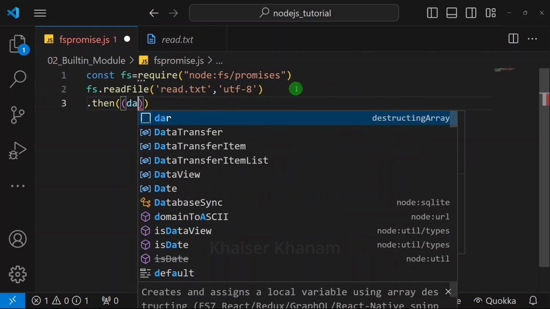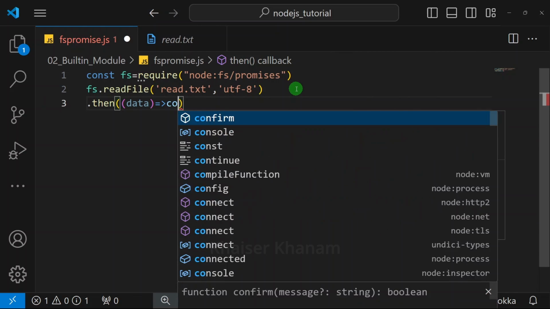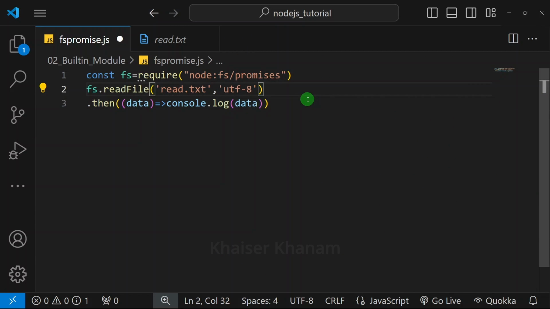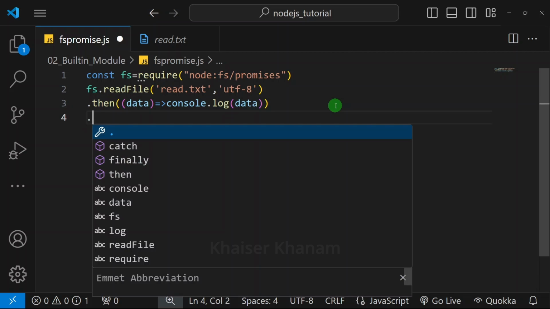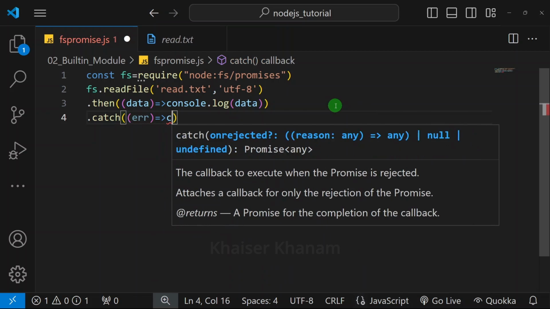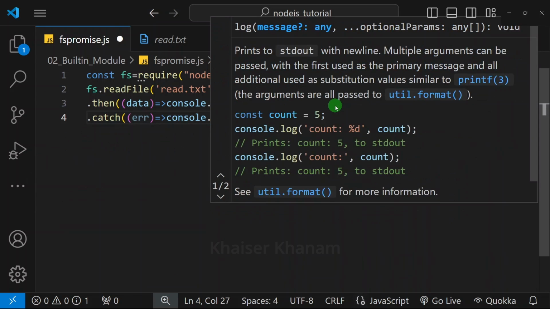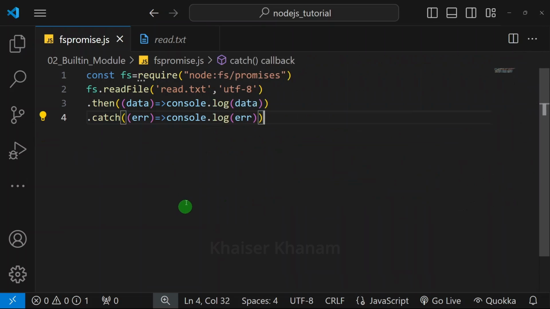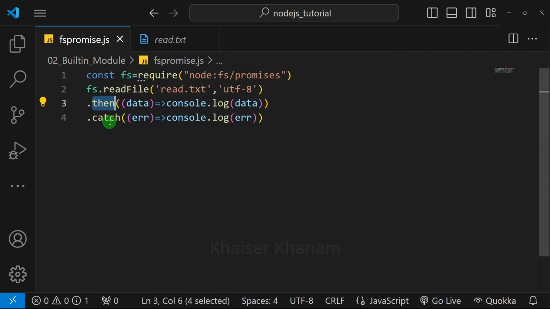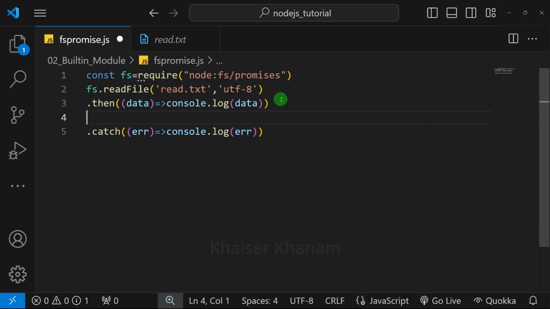Inside this, I will be passing data, and then simply inside this console, I will display this data. In callback function, we pass error and data as arguments, but here inside this then handler, we are going to pass only our data. Now to handle the error, we will be using this catch block. Inside this, we will be passing error, and we are going to write the same console.log. Simply, I will just display error. So using promises, in this way, we can easily handle the data by using this then and catch block. If you want another data, simply you can chain the then methods.